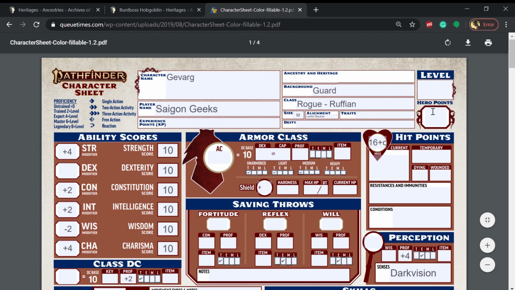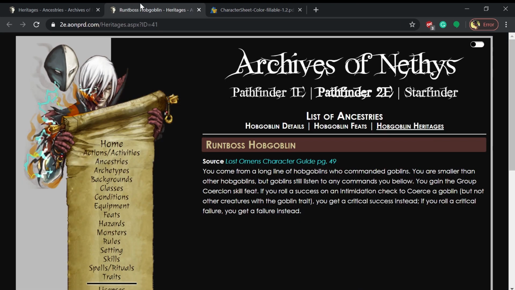Ancestry and heritage. Hunt Boss. Hobgoblin. So if I see goblins, I just shake them for their pennies.